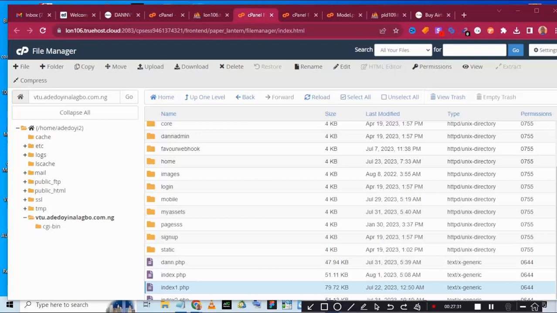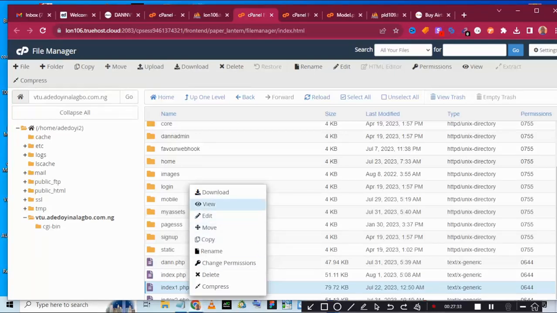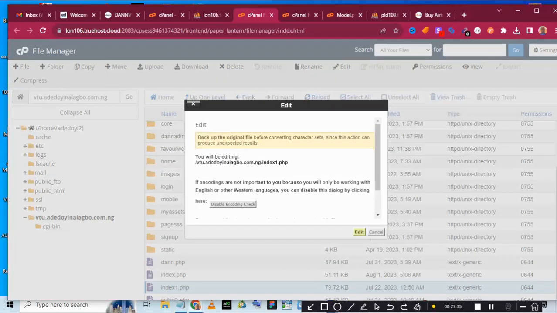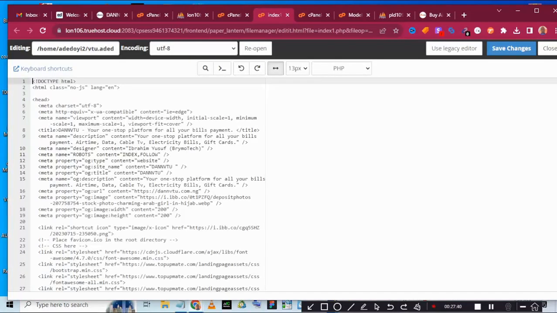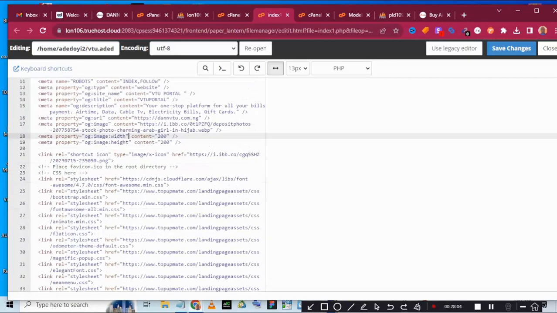Alright, let us check the index1.php. Let me click on that. Let's edit this, maybe this one. Alright, so the content property, let us change this one to VTU portal. And another one, let's scroll down.